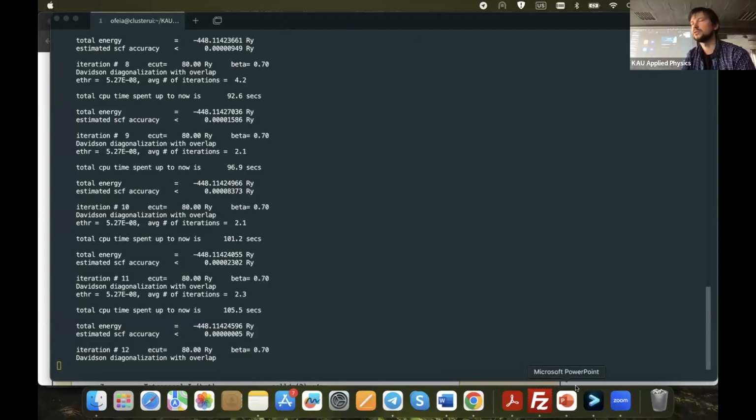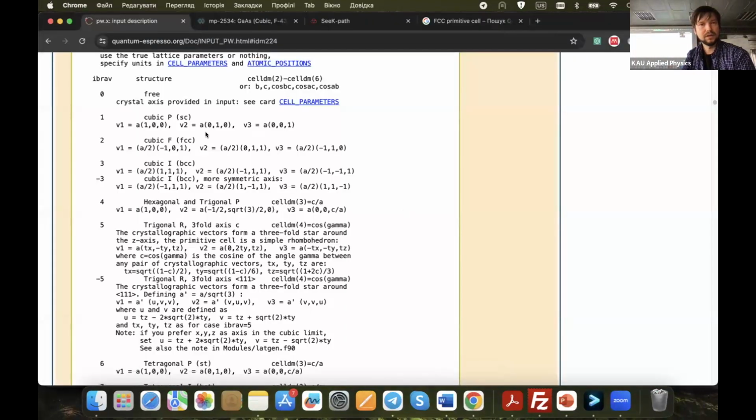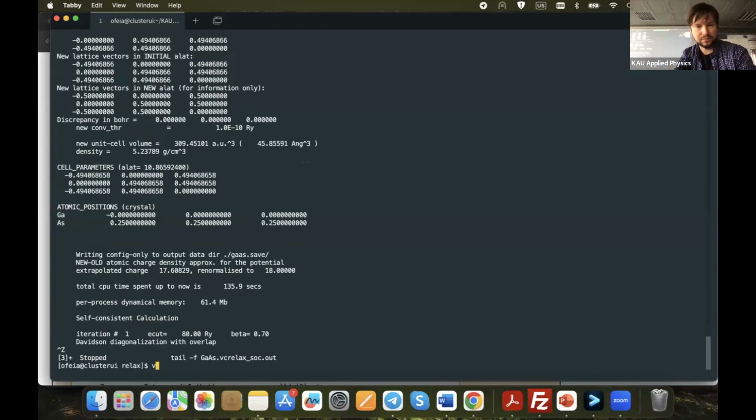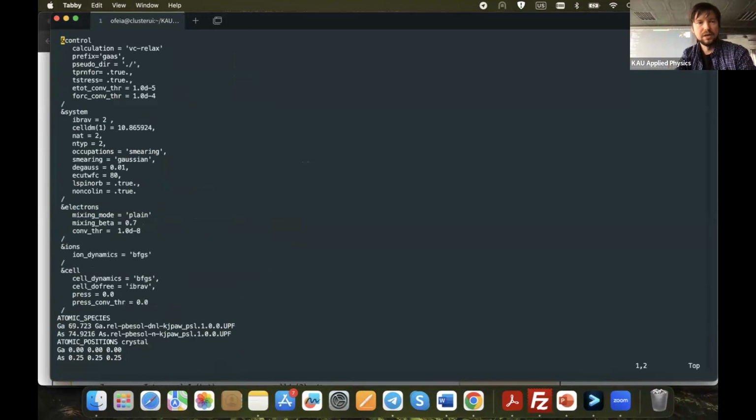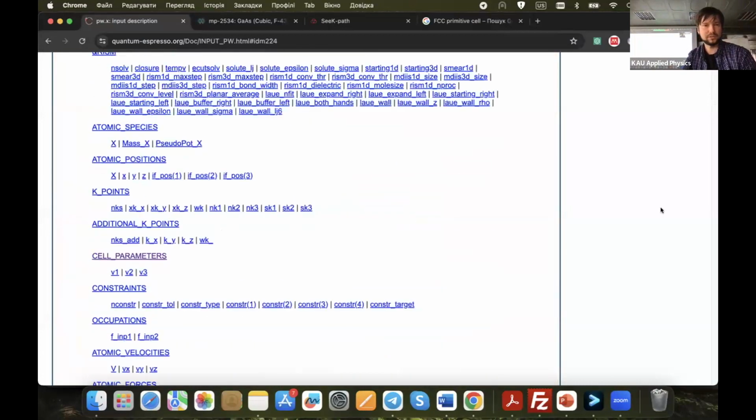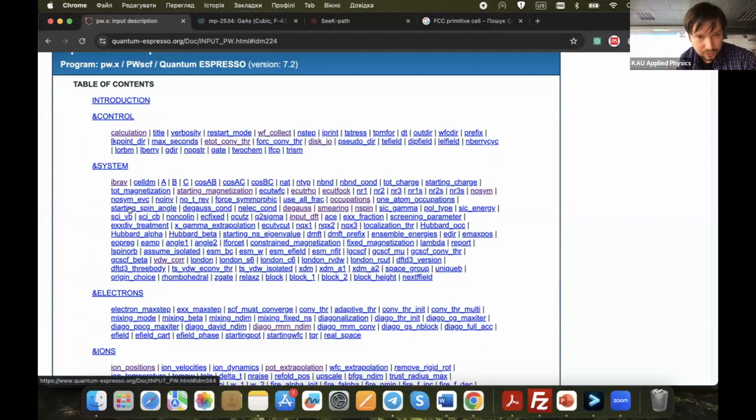So Igor, you can cancel share screen, and I want to say a few words about that parameter. We had two new tags here: L spin orbit and non-collinear, true and true. So what does it mean? L spin orbit and non-collinear. Let's see what it is.